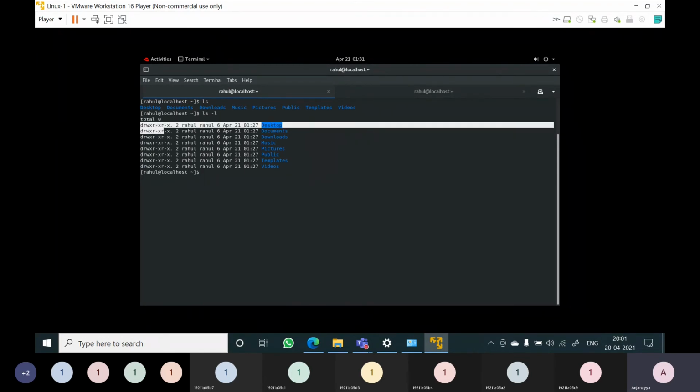Here these are the permissions. D refers to the directory. rwx means read, write, execute. So this is the long listing of the contents of this directory.